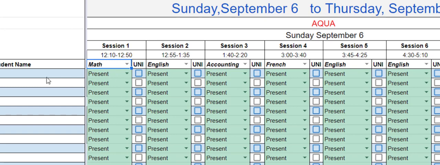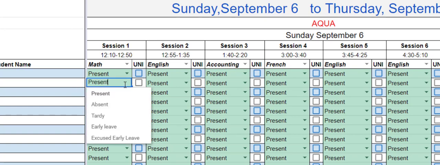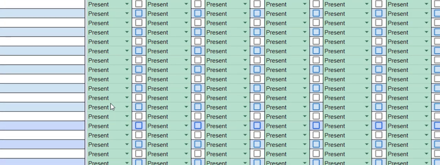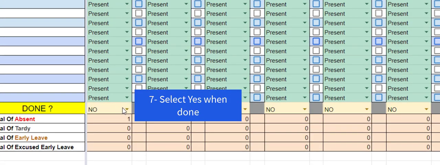So for example, if student X is present, you don't do anything. If a student is absent, then just toggle on and then use the drop-down menu and make sure that absent is selected. You do the same thing throughout the whole class, and then at the end, when you're done, make sure you click that you're done to make sure that everyone knows that you're done. So I'm going to click here that I'm done.